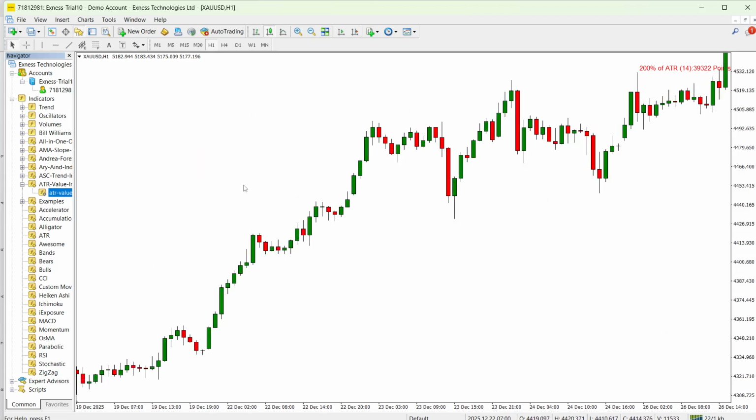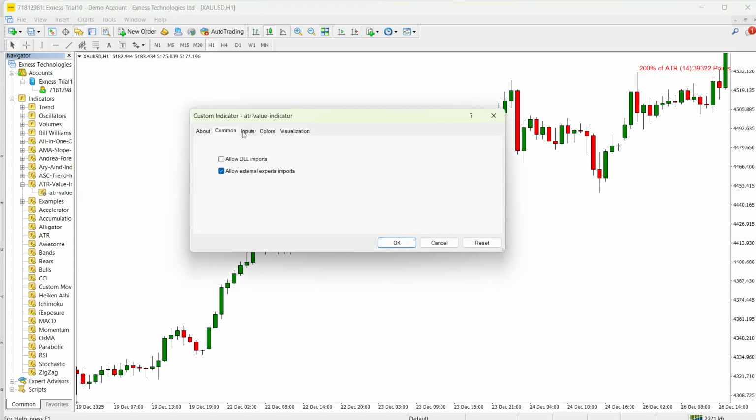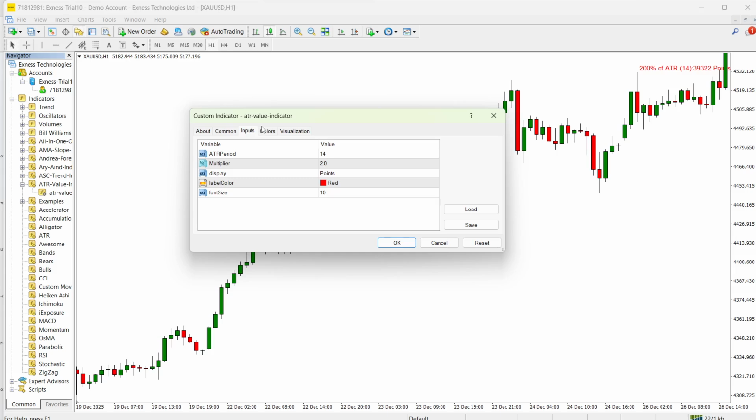As for the indicator settings, let's take a look. The ATR period input defines how many bars are used to calculate the underlying ATR, with longer periods giving a smoother but slower reacting value and shorter periods reacting faster to new volatility. A multiplier parameter lets you automatically scale the ATR value, for example 2x or 3x the current ATR, so you can base stops or targets on a consistent multiple of volatility.